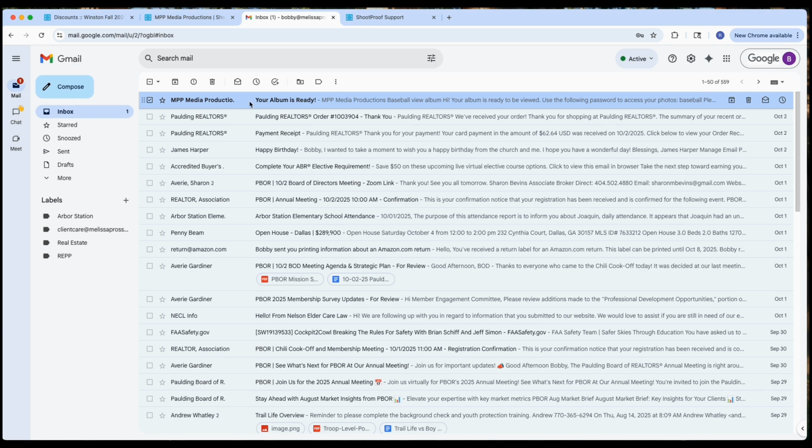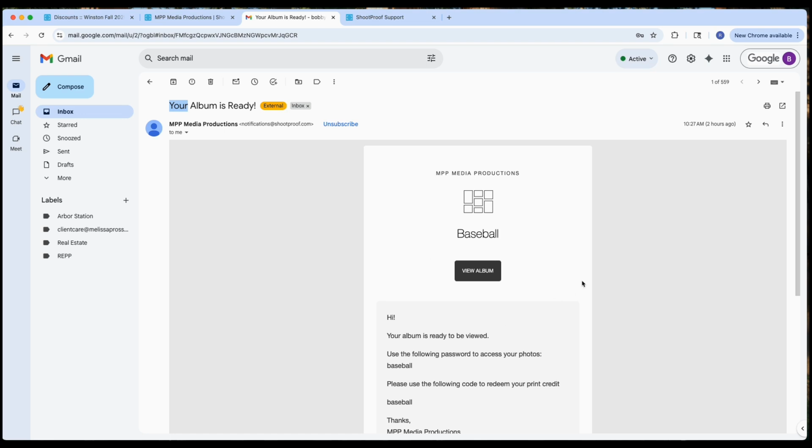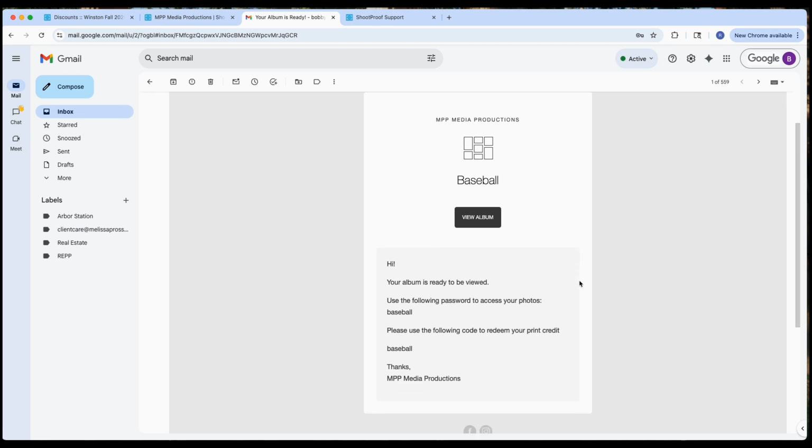So without further ado, let's go ahead. You're going to go to your email. You'll see an email from us as MPP Media Productions. Your album's ready, and you click on that, and all the information that you'll need to further your purchasing process is in this email. First thing you're going to be looking at is a password that you're going to be using to access your photos.